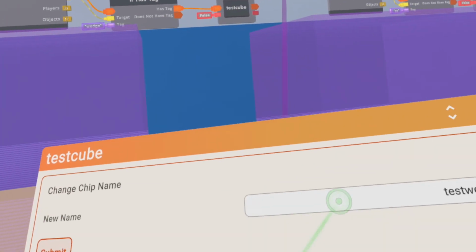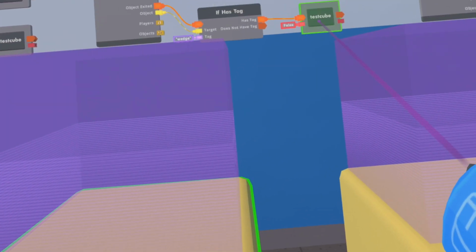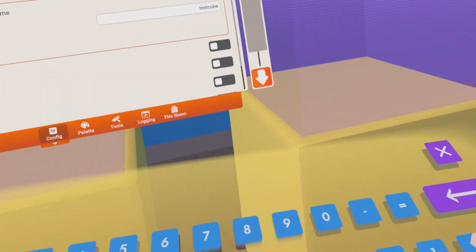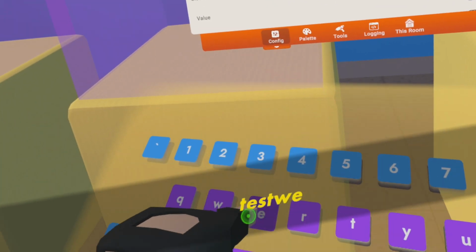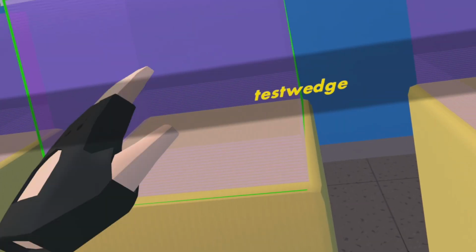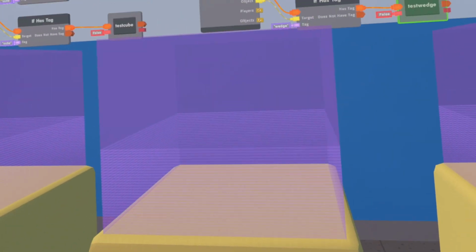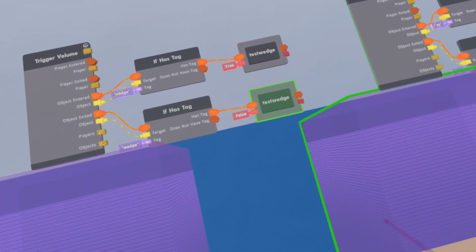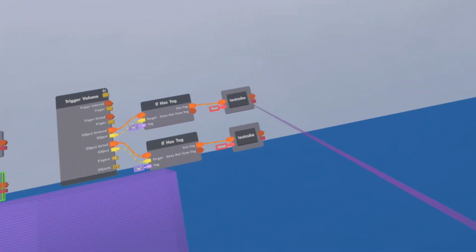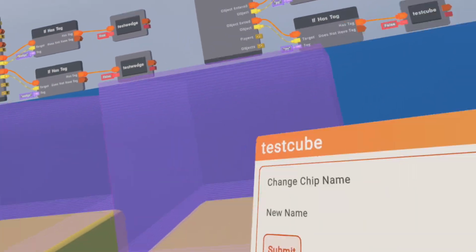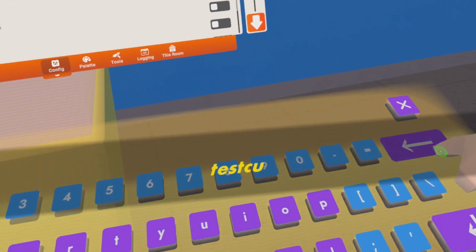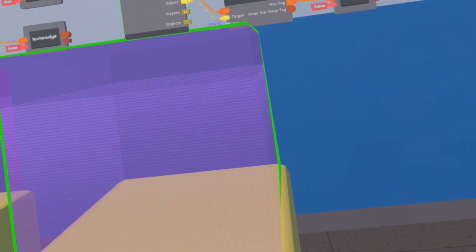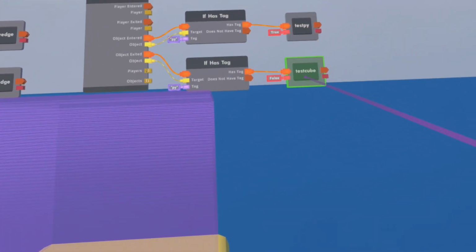So basically all these things, don't forget to add the submit button. I always forget to add the submit button. Wedge. Basically all these things, what they do, they check if the right object is inside and change this Boolean variable to true or false. Very easy.